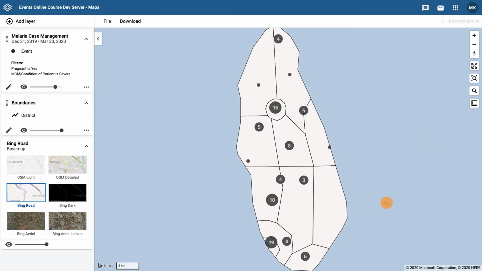The map will now display the cases that meet your criteria. If we look at the event layer in the data dimension column on the left side of the app, we can see the details for the event layer we added appear. If we would like to make further edits to this later, we can make them by clicking on the pen icon.